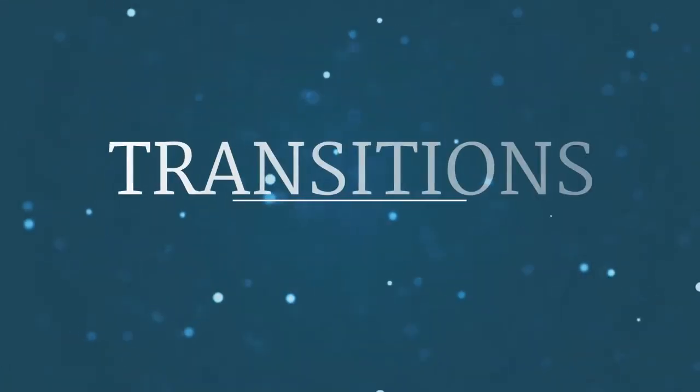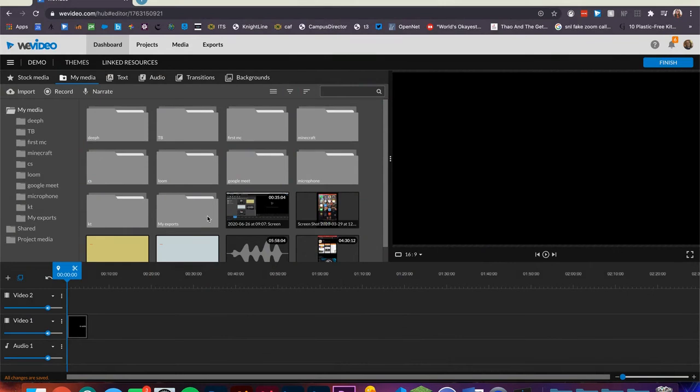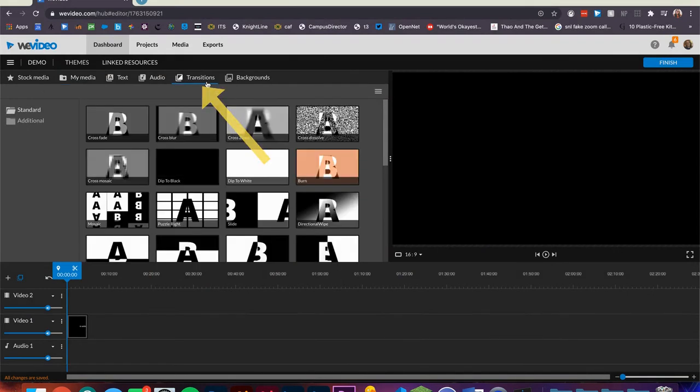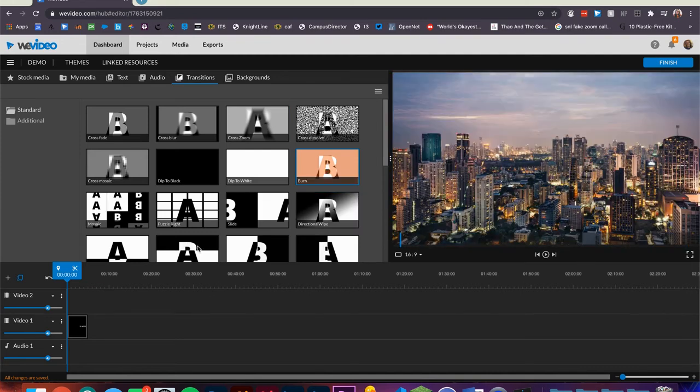In addition to stock media, WeVideo has built-in transitions. Navigate to the Transitions tab to view them. To preview a given transition, simply click on it. It will appear in the playback window. To add one to your project, drag it to the beginning or end of any media clip in your timeline.